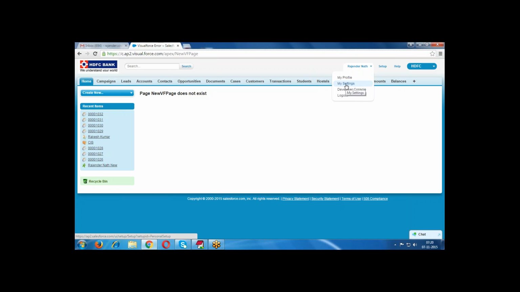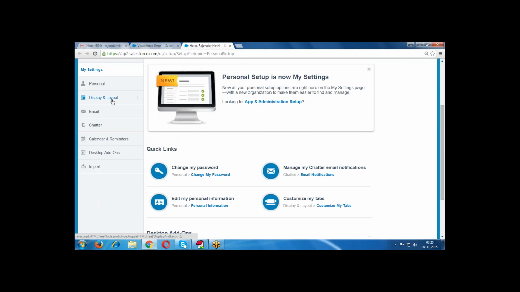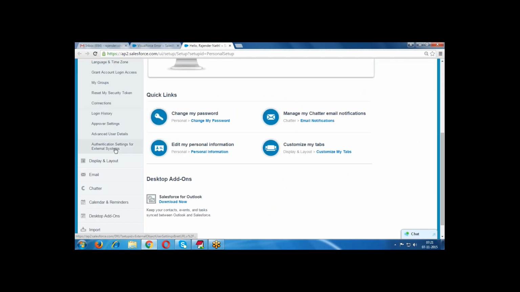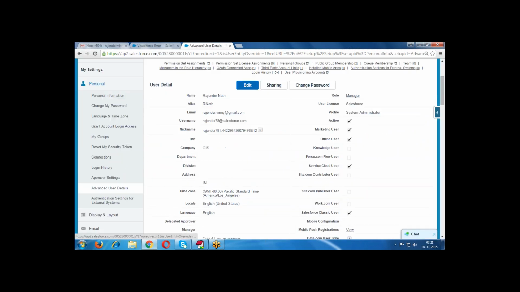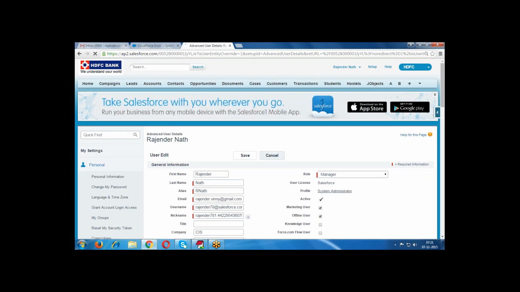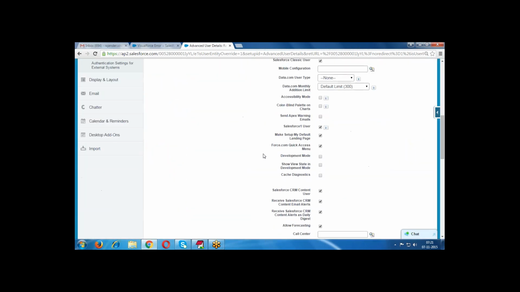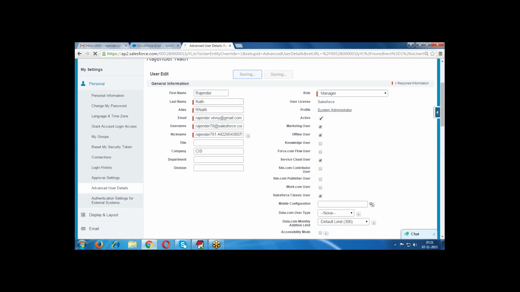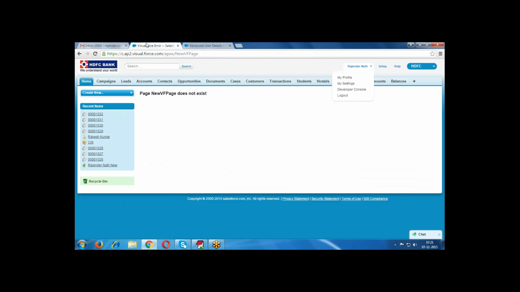Go to my settings, Personal, Advanced user details. In the advanced user details, click edit. Here in the edit, there is view state in development mode. If you enable development mode, then only it is enabled. Your services are enabled here.